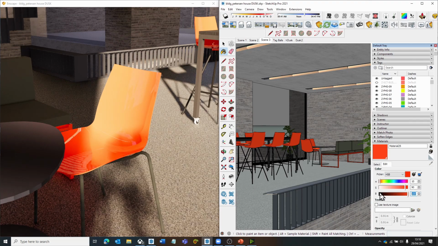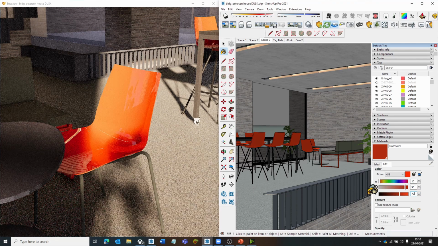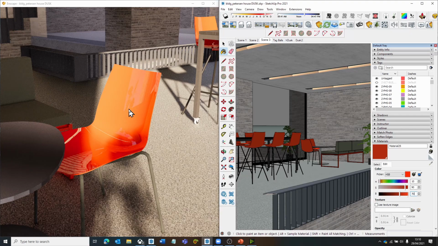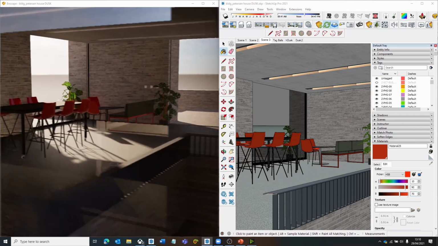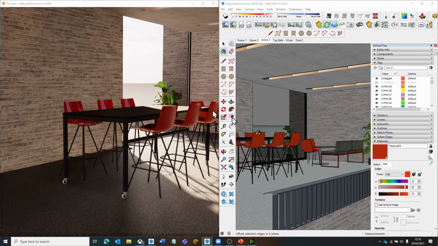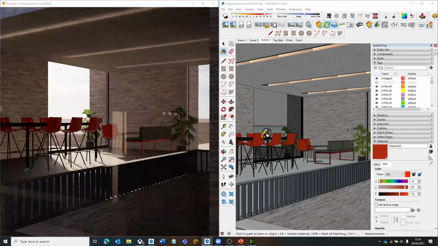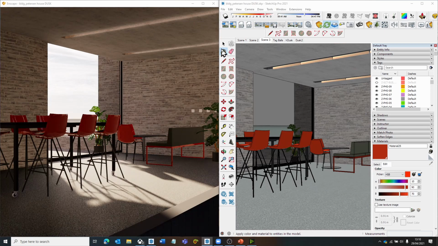Let's put that back to where we were. What did I say? Interestingly, our chairs look more colorful by reducing the brightness there. So there's a couple of changes there. Let's have a look at the tables here. These are some darker surfaces.